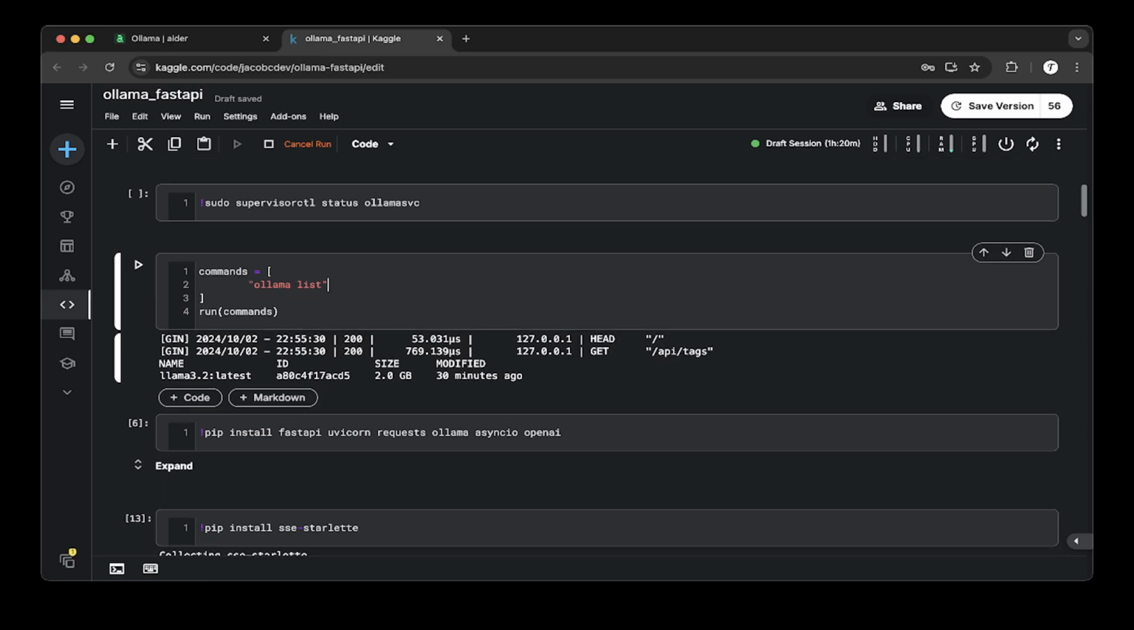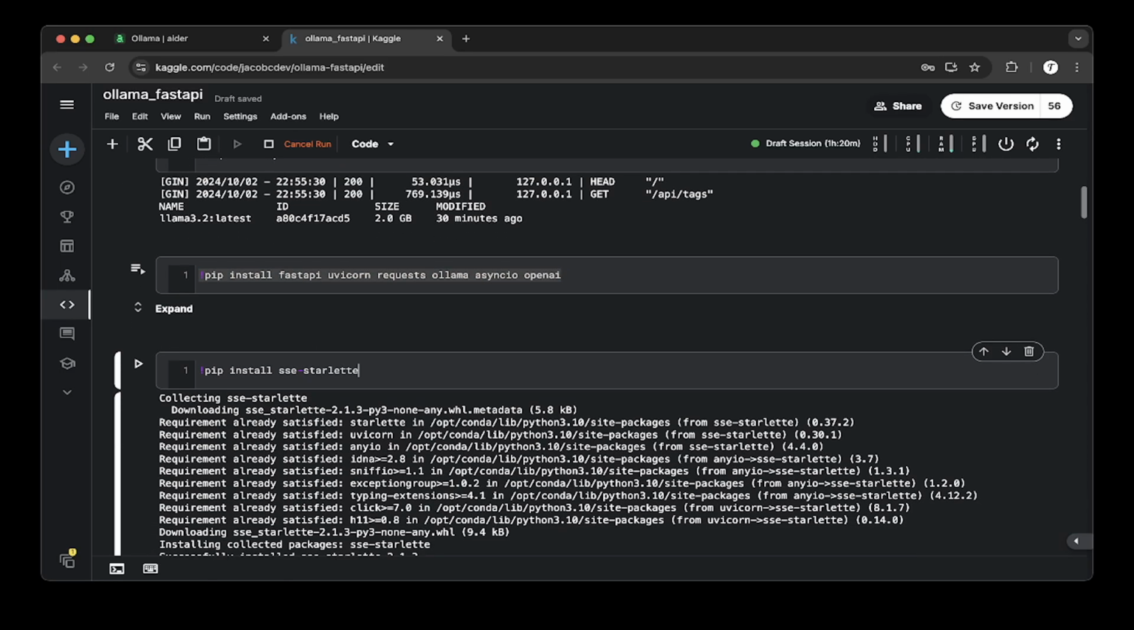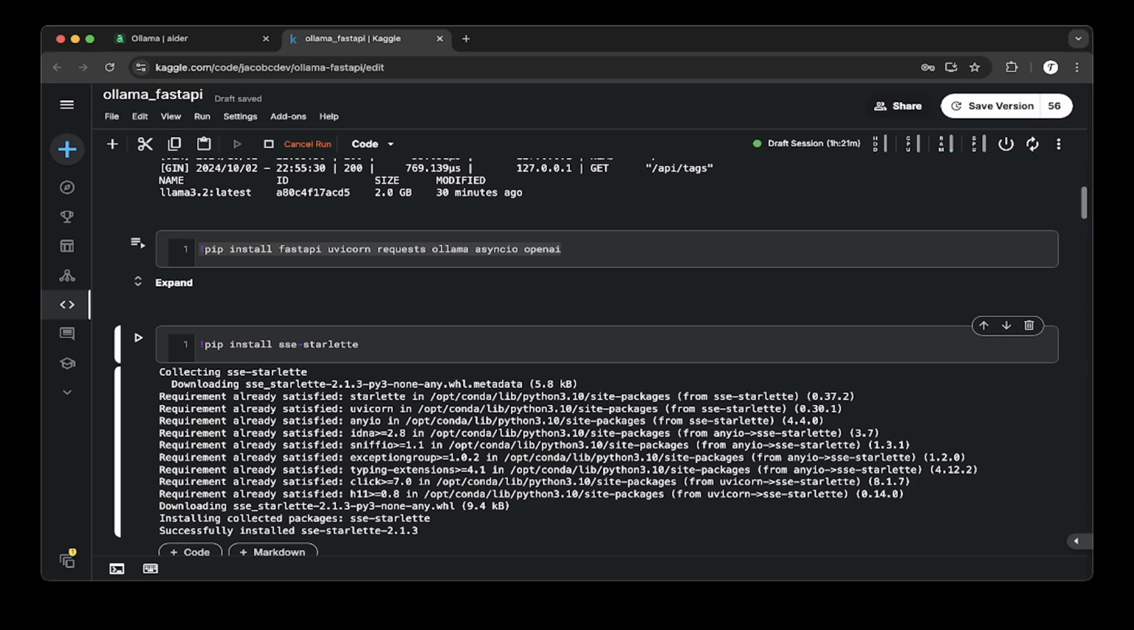So we installed Llama 3.2, and then we have to install the dependencies to build the RESTful service. We have to install FastAPI, Uvicorn, requests, Ollama, asyncio, and OpenAI. We install these dependencies. One of the most important dependencies is also sse-starlette. This is for streaming as a RESTful Python service. We have to install that, as it is required to run the Python RESTful service on Kaggle.